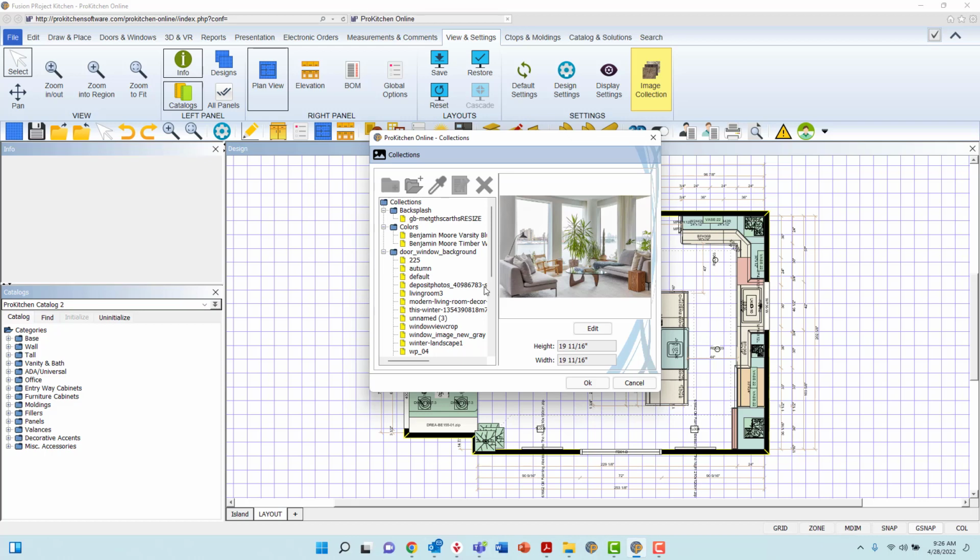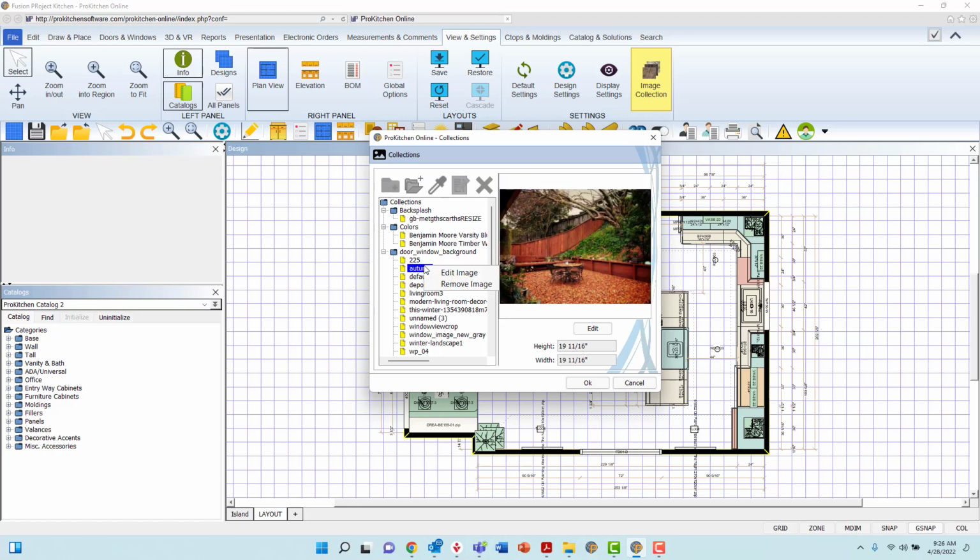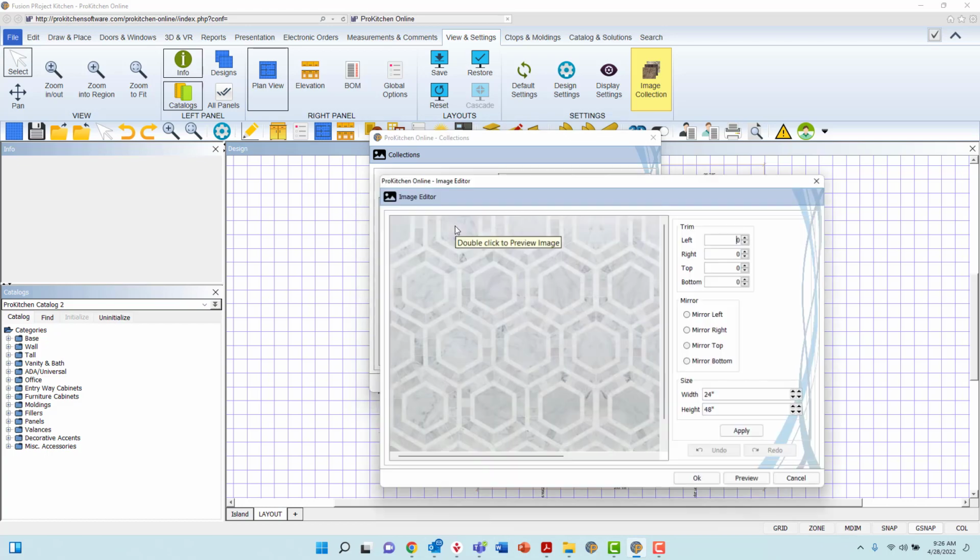Right-click menus for imported texture or paint samples are just a little different. In the Colors folder, when selecting a paint sample and activating the right-click menu, you are provided only with the option to remove the image. In any created texture sample folder or the Door and Window background folder, the right-click options provided for your images are Edit Image or Remove Image. When selecting the Edit option, the Image Collection Edit dialog box will appear so you may make additional edits.